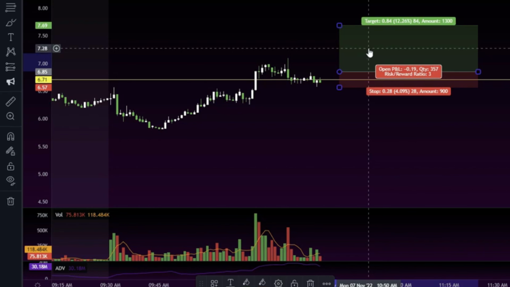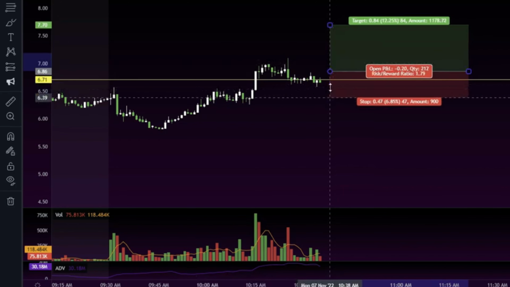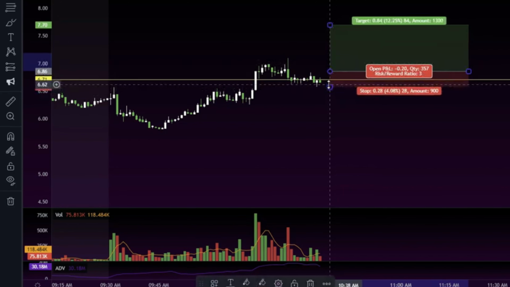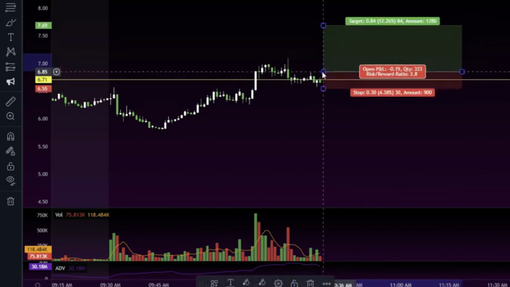I always have this tool up when I'm taking a trade so that when the price action is moving, I'm constantly adjusting things and I don't have to take out a calculator and figure out, okay, well, how many shares do I need to take if I buy here and sell here? What is the risk reward? Basically, this tool does it all for me, and I can just quickly adjust things.